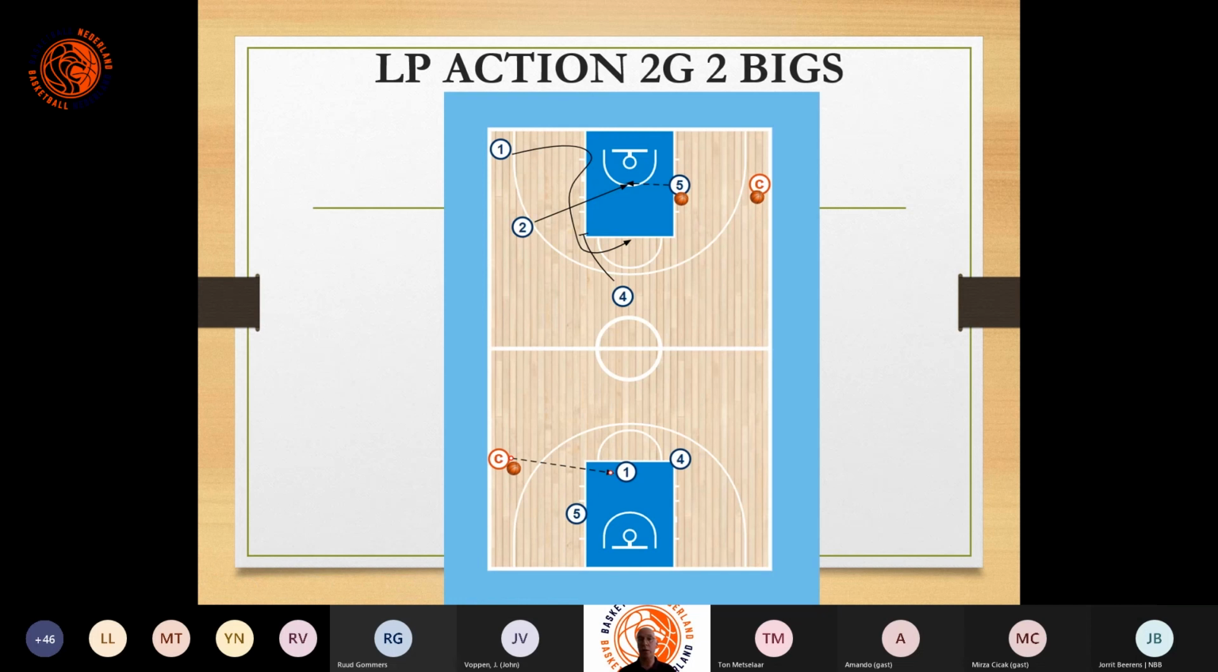Now some low post actions with two guards, two big guys, okay, and two balls, okay. 5 men with the ball, 4 men on top, 2 and 3 and 2 and 1 are on the weak side. So you make 2 lines of guards and 2 lines of bigs. You see, one line of bigs here, 1 line of bigs here, 1 line guards, 1 line guards.